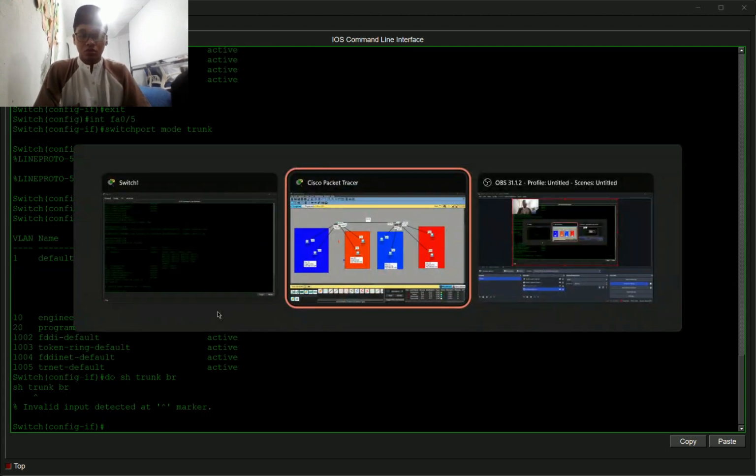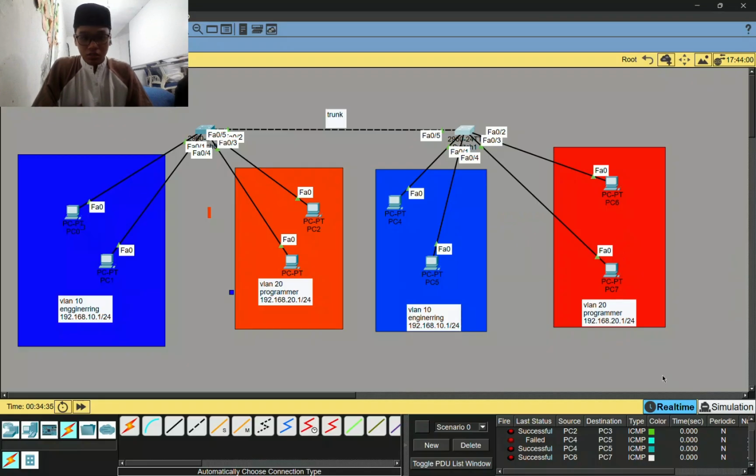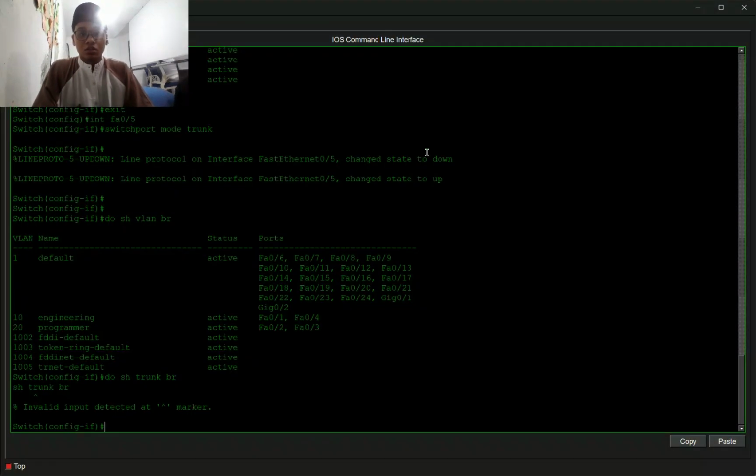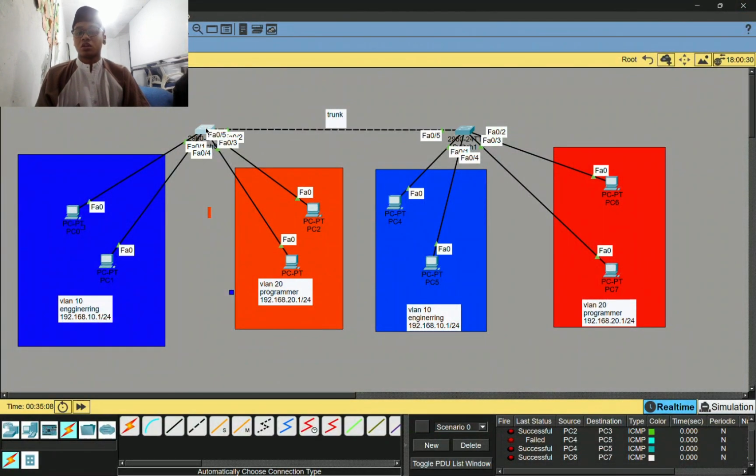And this, but I use again. Here, if you want to see the configuration, do this for interface trunking status is trunking and encapsulation and mode on, and you can configure here.